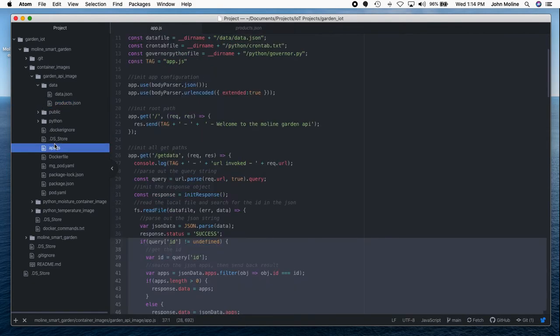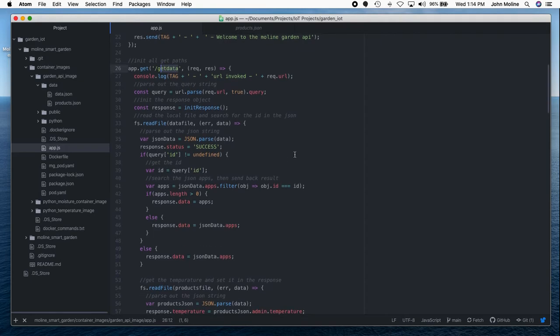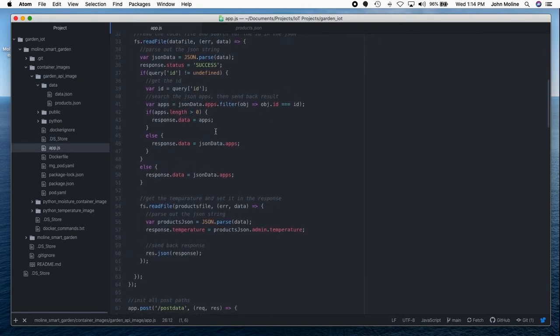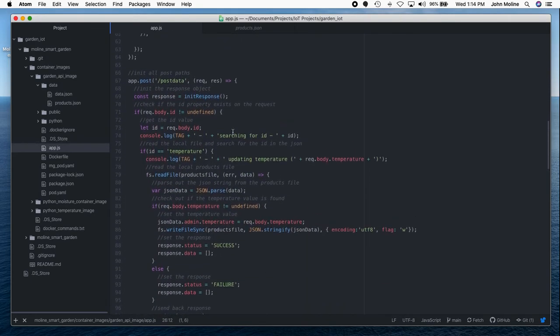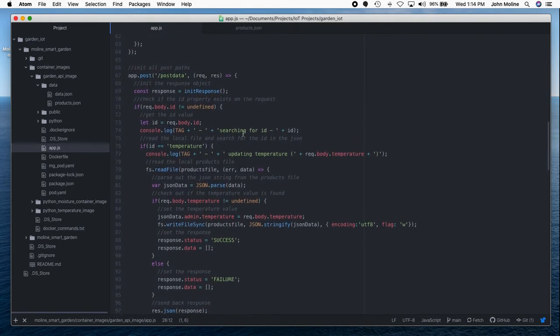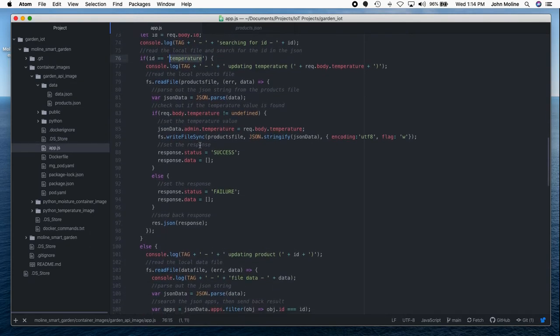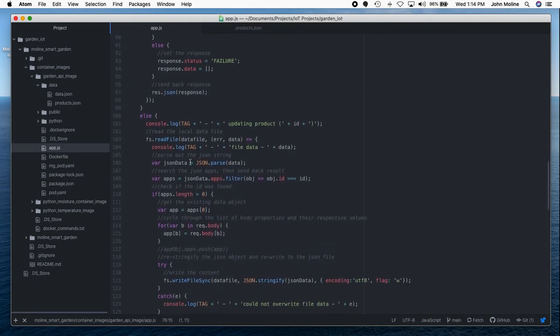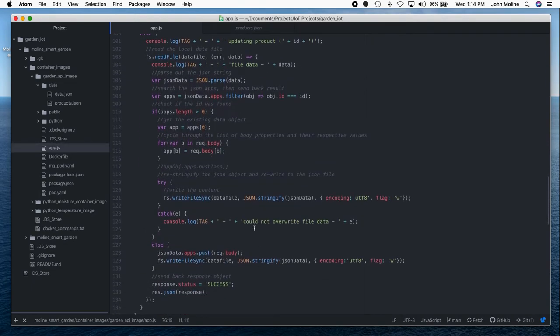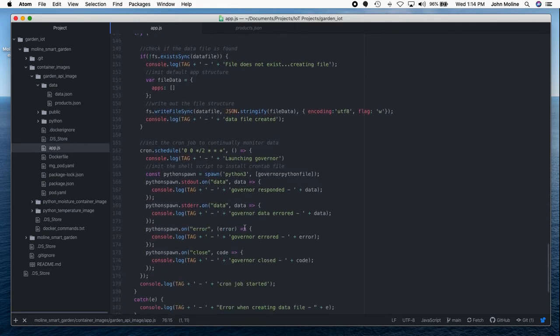All right, so back to the app.js. If we do the get data call, which I will demonstrate later on in another video, we would populate all of the JSON into the response. This post data is basically used for all the other containers. So every time the other container sends an IP address request to a post, this is the URL they're going to hit. If it's a temperature request, it's going to be populated into the products file. If it's another type of request, it's going to go into the data file, and then it's written as well, stored.